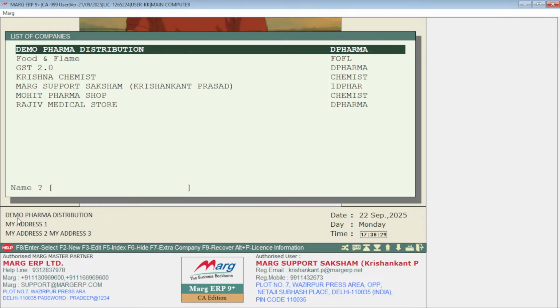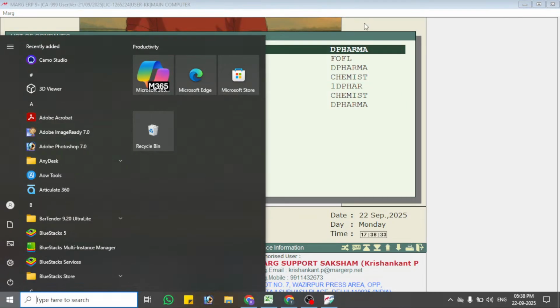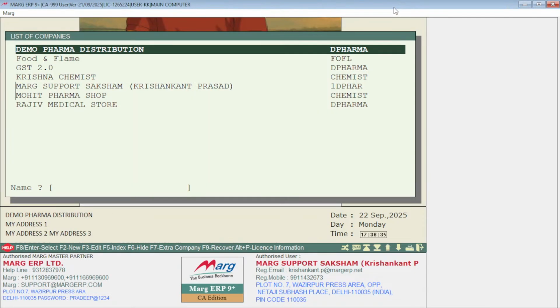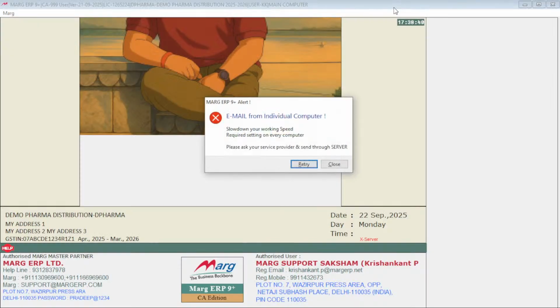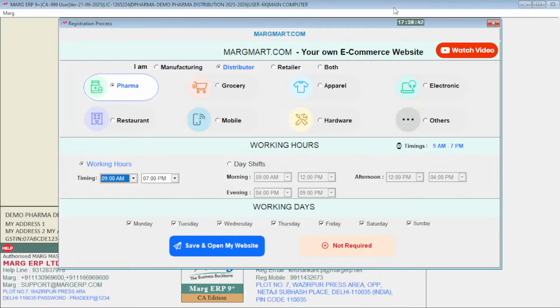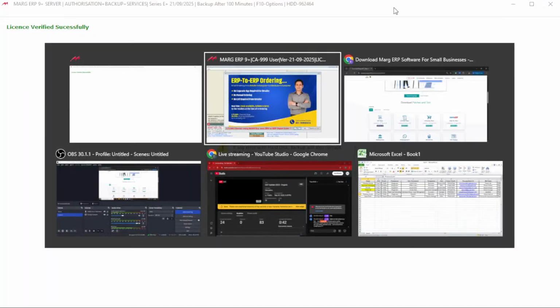We have working internet as well as the server file, which is going to start as soon as I log into a company. You can see I'm just logging into this company, and the server exe file is asking me to run. So I'll go back and start the server file. Yes.